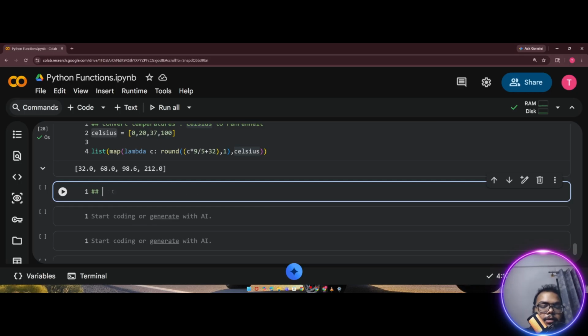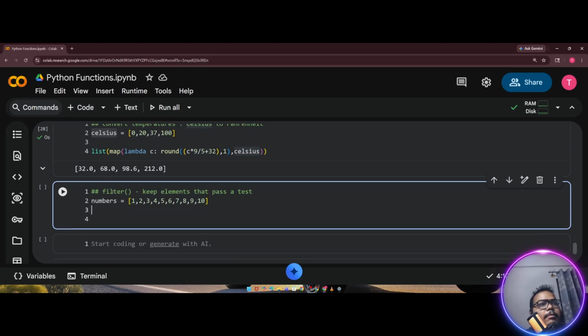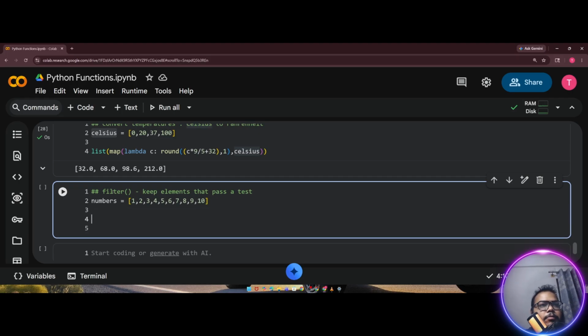Now we'll discuss another higher order function, filter. Filter is another higher order function. It keeps elements that pass a test. So I have numbers here, numbers equal to 1, 2, 3, 4, 5, 6, 7, 8, 9 and 10, correct? I want to use the filter function. It keeps elements that pass a test.